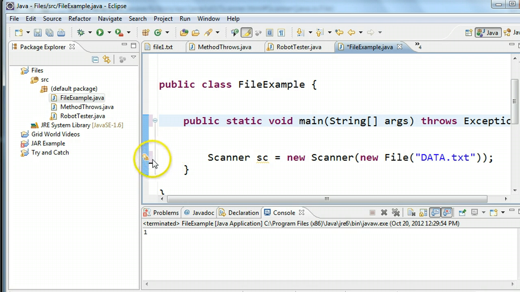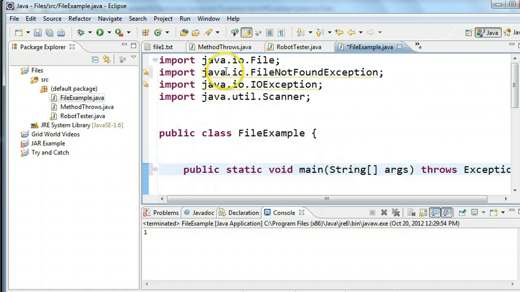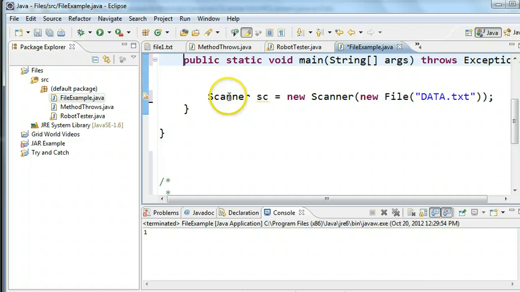One last note before I go on is you might have gotten different errors. Make sure you've imported the correct classes. This is the fourth time I've tried to film this, so I've already imported them a couple times. Okay, so now the question is, well, what is my file data.txt?